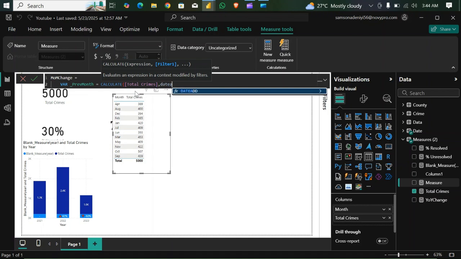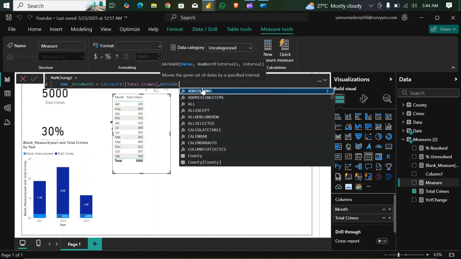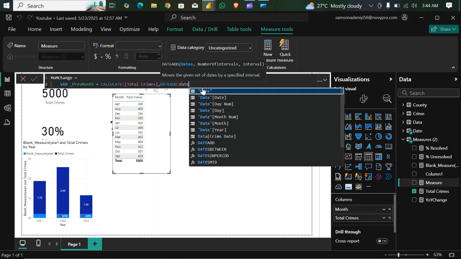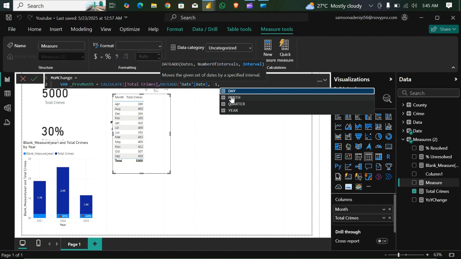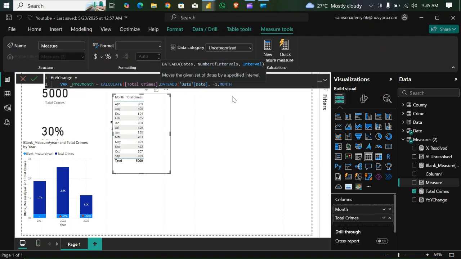I'm going to use DATEADD, it's a function. So it's going to ask me for the date. So I will tell it to pick the date from my date table. So go to my date table and pick the date. Month interval, I want it as -1 because we're talking about the previous month. Now the interval is going to be a monthly interval. So I'll close my brackets.